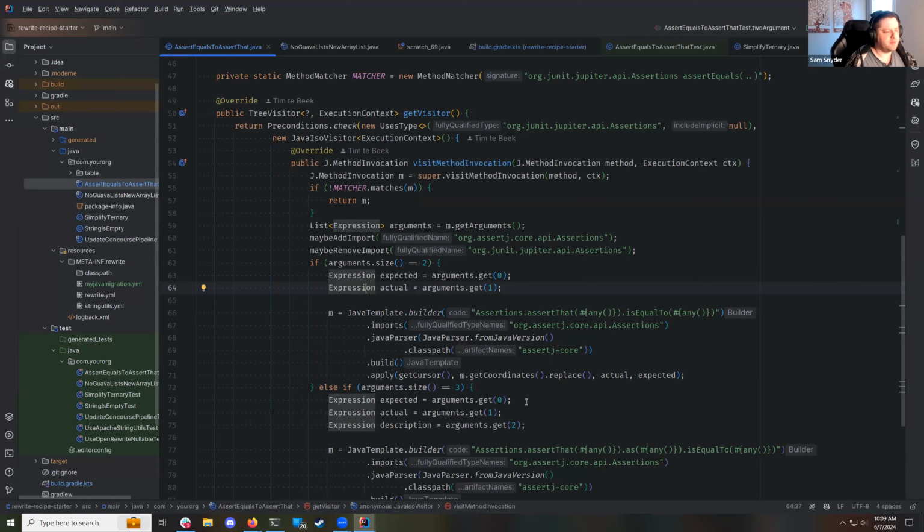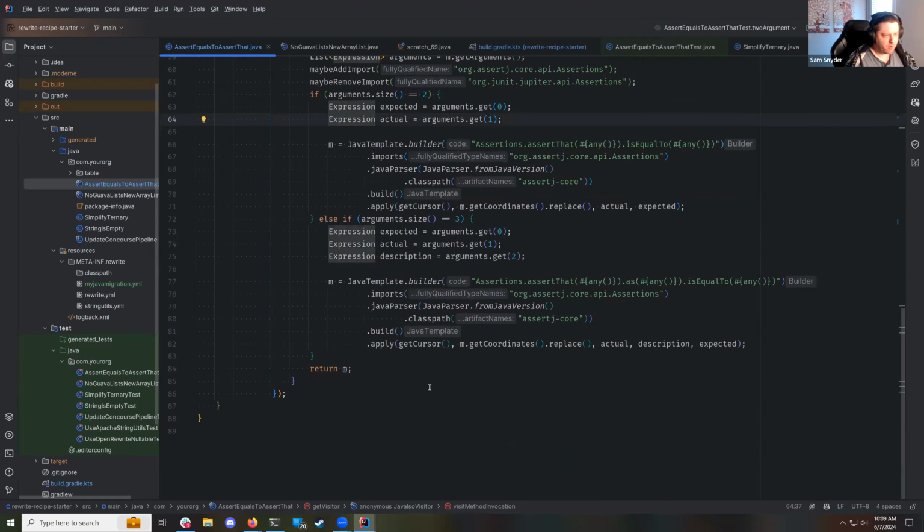Now that I think about it, it would also work for JUnit 4 and other test frameworks, but we just typically use it with JUnit 5.